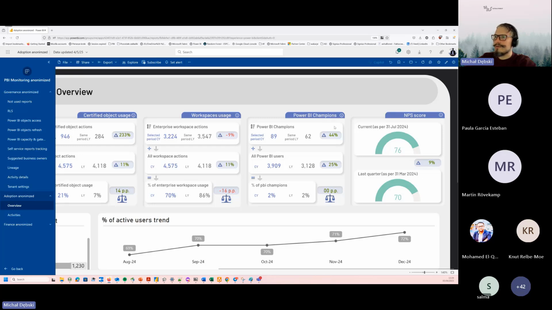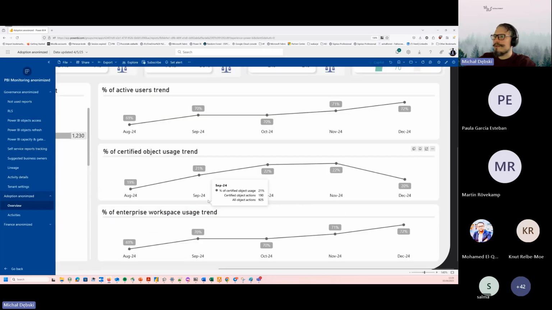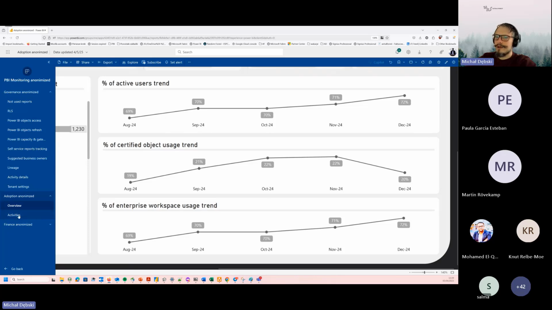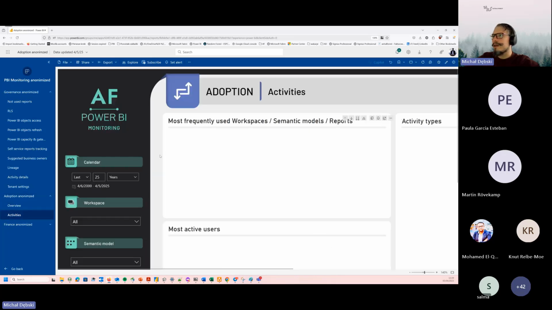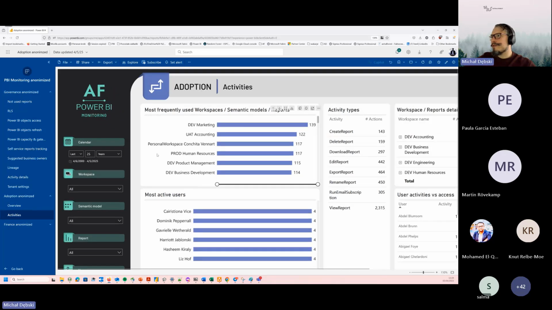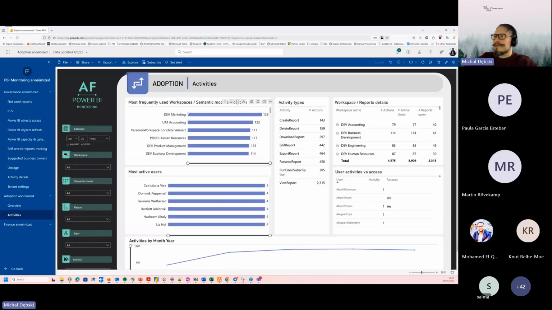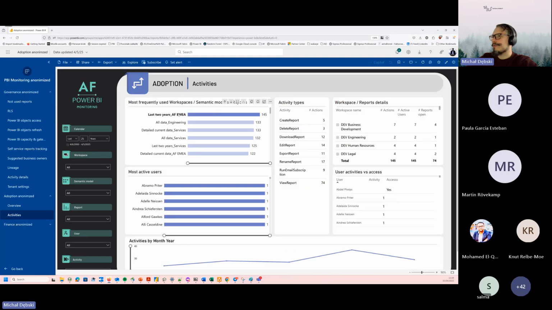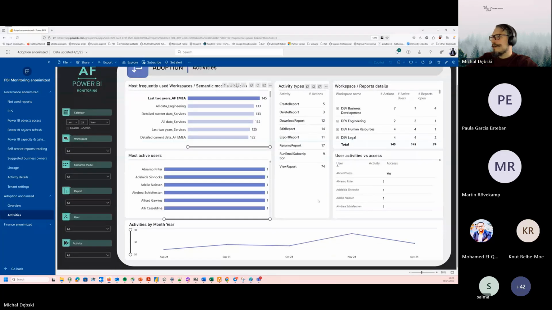And the NPS score, as well as what I was mentioning, plus a few line trends. So this is the global overview, but you can also go to the more granular activities and check how many users you have on particular workspaces, semantic models, reports. This is basically the drill down here. And you can see who actually is using what kind of reports. Here we have the last 2 years for EMEA, how many different actions were performed over there, the details, user activities versus accesses, plus the trend.